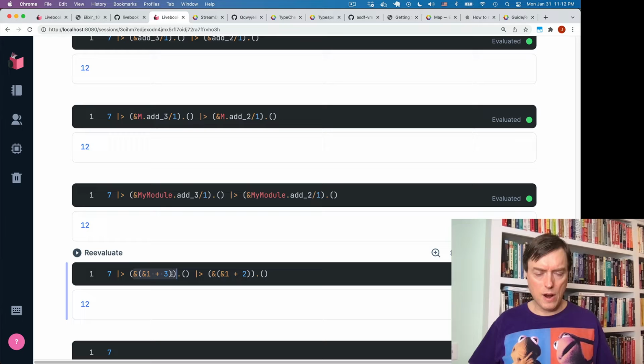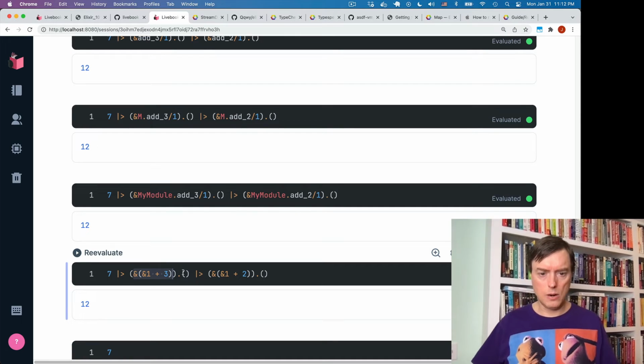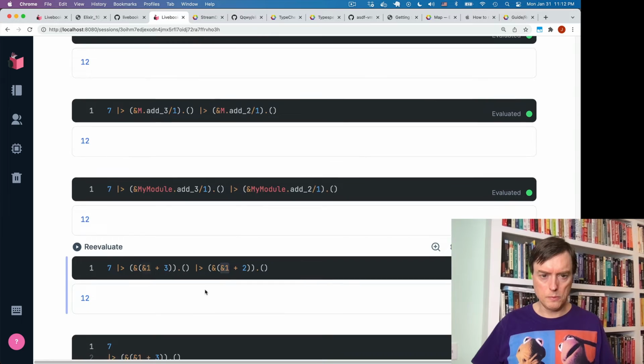So instead of defining an add 3, instead of creating an anonymous function and assigning it to add 3, or defining an add 3 within a module, we are just directly saying, okay, let's create this thing, and whatever you pass into it, add 3 to it and return that. Whatever we pass in from the first argument will go into the &1 here. So it'll become 7 plus 3, which is 10, and then 10 will get passed in and put into this slot, the first argument. So 10 plus 2 is 12, and we already calculated that.